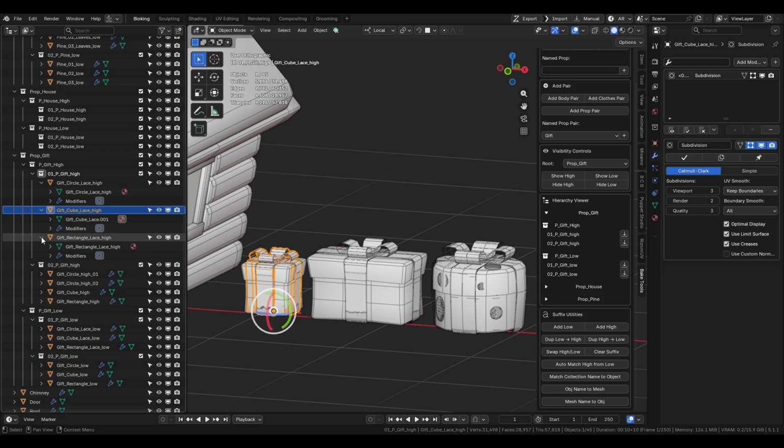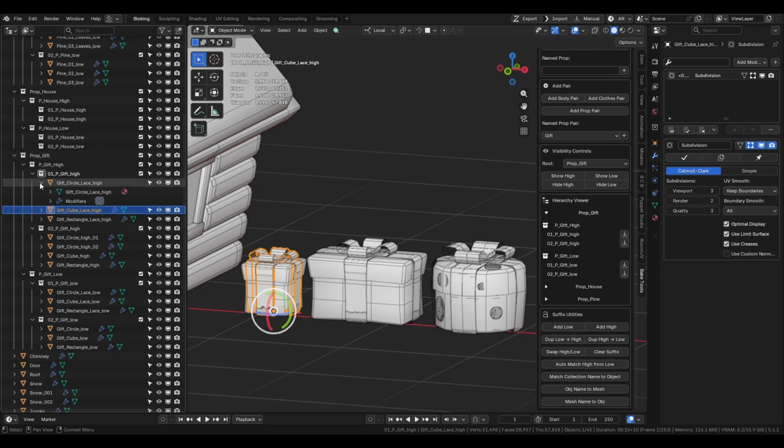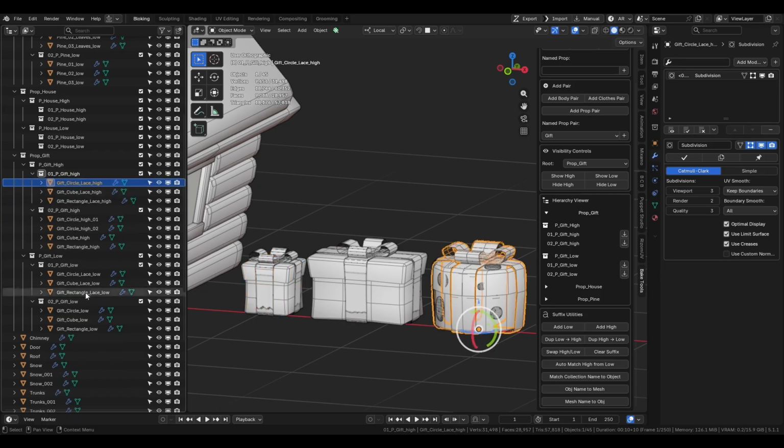And that's it. Now you have a much faster and cleaner way to prepare your asset for baking workflow, whether you are using match by name or occlusion based setup, keeping your scenes organized and production ready.